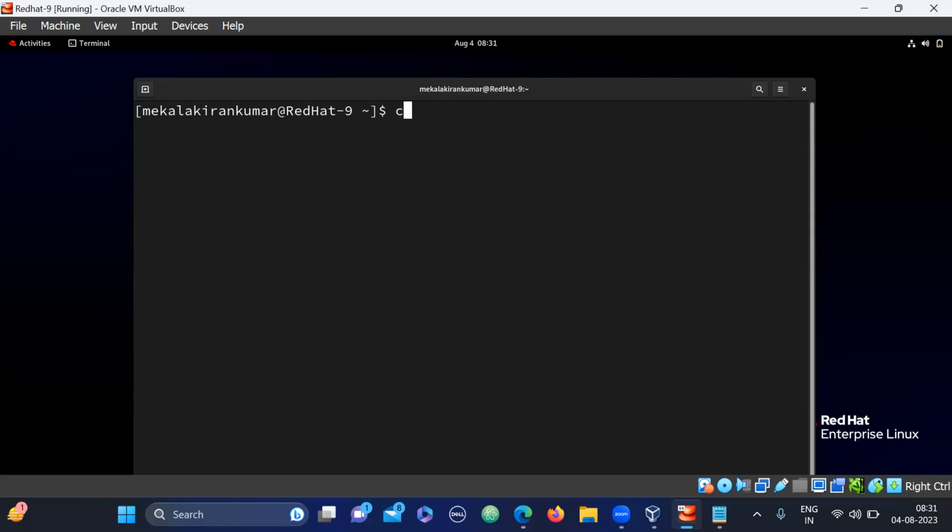Simple thing. First, cat. Using cat, we can get the data. If you give cat, we will get the data available in that file, right? Now I am using the pipe symbol. Whatever output I got from this command, I am passing as input to the next command, wc -l. Now you can get the number of lines, right?